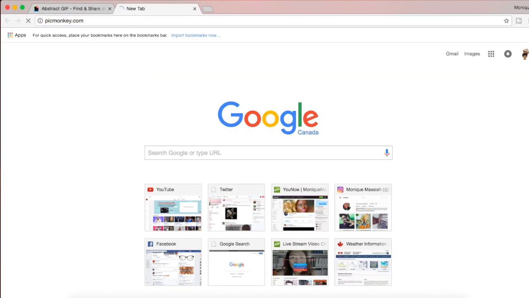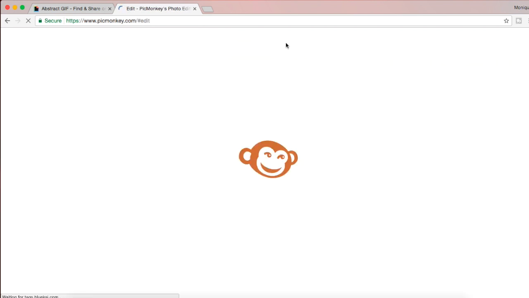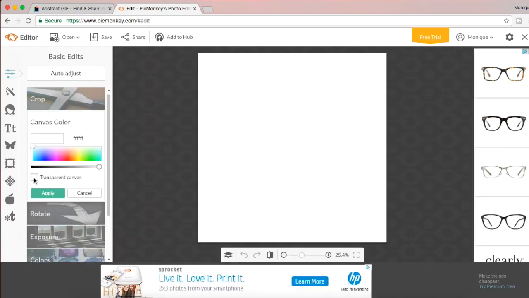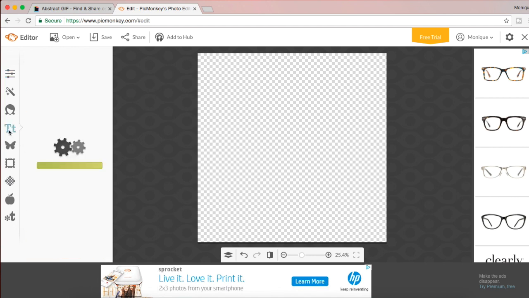And now we're going to go to picmonkey.com. And we're going to start a new project. And this is where we're going to write our text. So you want the canvas to be transparent, so we're going to click on that and hit apply. And now we're going to put in our text.